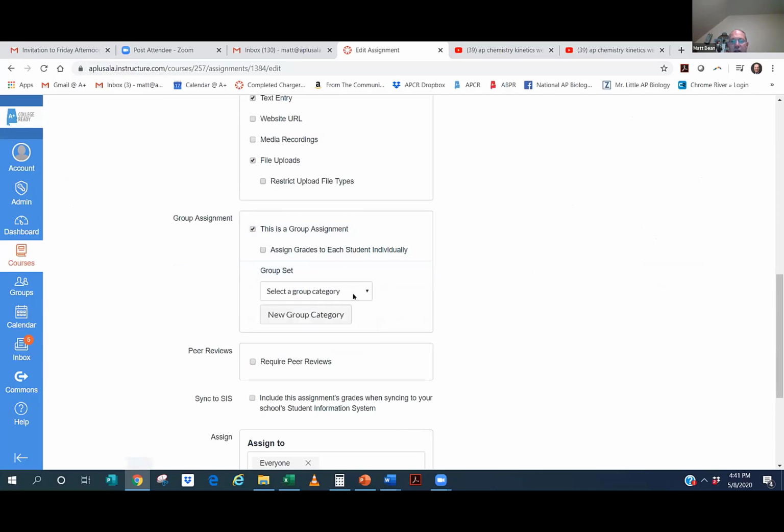And then you might have a day 1 set of groups, and a different day 2 set of groups, and a different day 3 set of groups, and so on. You tell the computer here which set of groups you want to use. So I want to use the day 1 groupings.